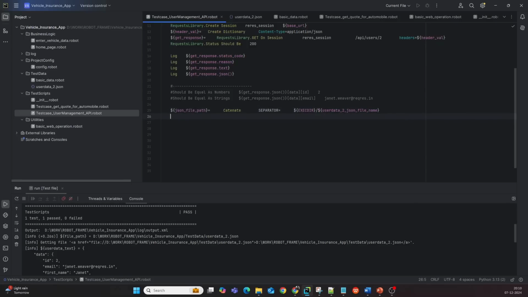I'll put it here. Then I have to use the OperatingSystem library to read a file, and I will store it in another variable, JSON file content, that is equal to OperatingSystem dot Get File. This will take the file path as a parameter.